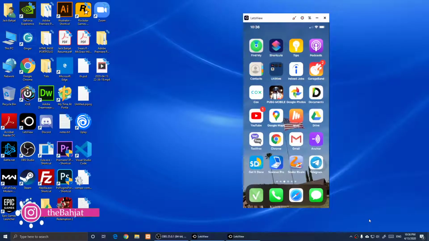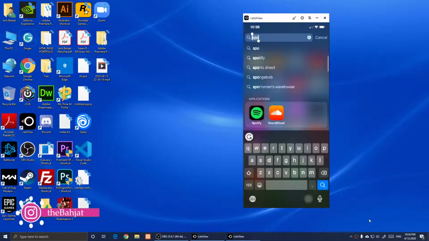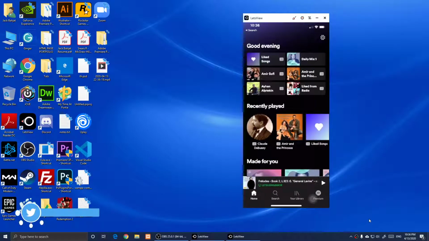So in this video I'm going to show you how to use the equalizer on Spotify. All you have to do is open Spotify on your cell phone. Simply open it up, and when you open it up you will need to tap on home, and then you will need to tap on this gear at the top right.